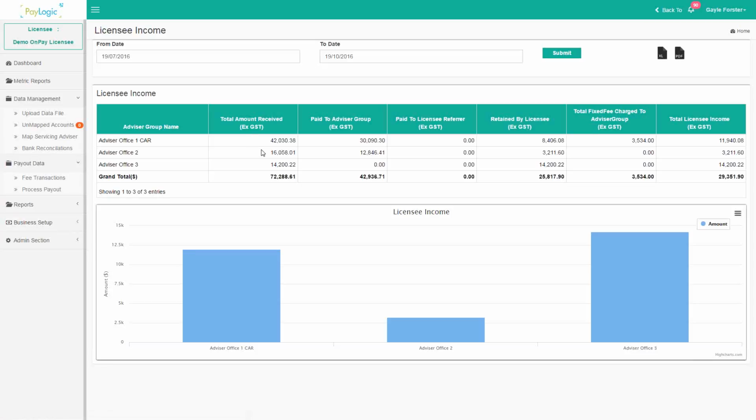So this just gives you a breakdown, say the total amount received per advisor office, what you've paid out to the advisor group, if there's been any referral payments made, and how much you have retained. In some cases, you will also have a fixed fee, which will come through on this column here that I'm showing, and lucky last, a total report for the licensee. So what is the total of these last 2 columns as to what is being retained by the licensee?